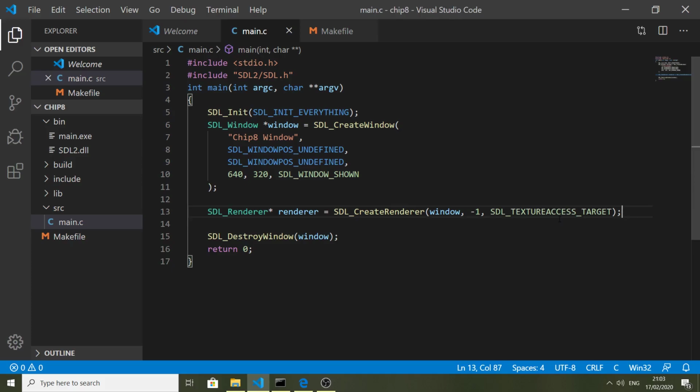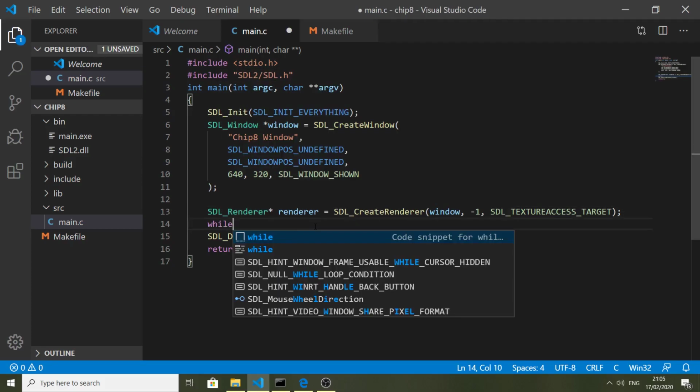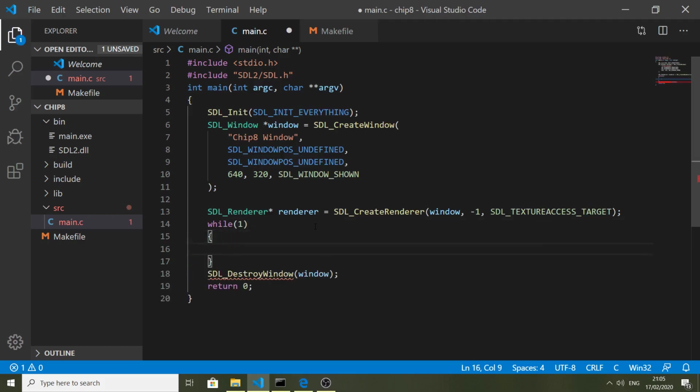So the renderer will be used for drawing pixels to the screen. We now need to create an infinite loop. So just go while 1, and this will be an infinite loop, and we'll break out of it when we get a quit event. Basically, the SDL library passes events to you, such as key presses and so on. We'll handle all that later, but let's just focus on the renderer for now.